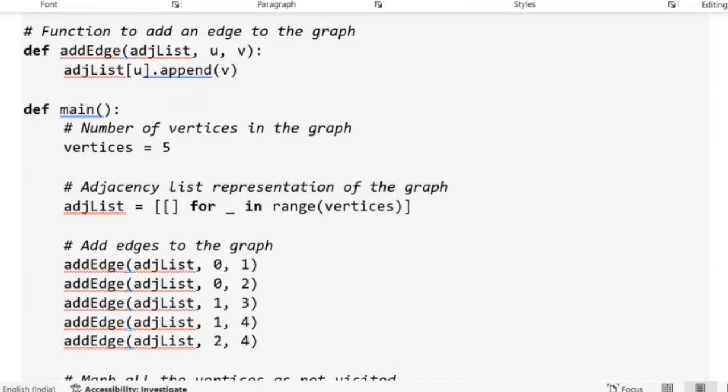So if you are giving 0 and 1, that means u is 0 and v is 1. That means there is an edge between vertex 0 and 1. Similarly, the next time we are calling that function add edge again, sending the adjacency list and 0 comma 2. That means there is an edge from vertex 0 to 2. Similarly, there is an edge from 1 to 3, 1 to 4, and 2 to 4.